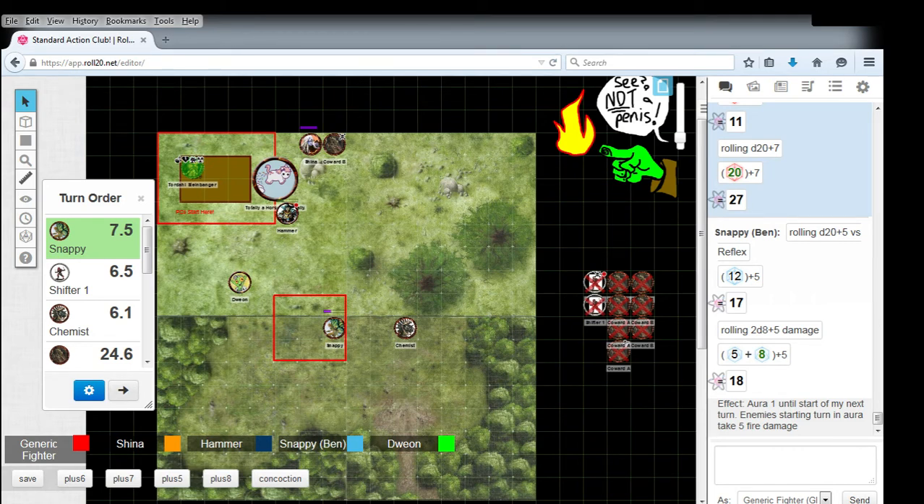So, are you going to action point and send Hammer flying at the chemist, or not, or something else? Yes. Hey, Hammer, quick question.